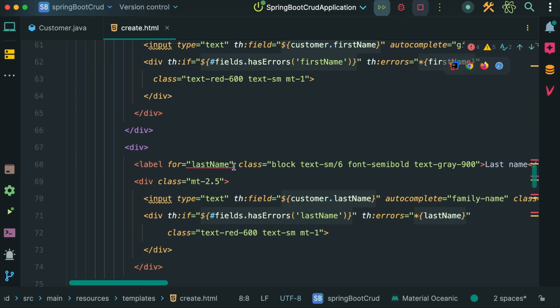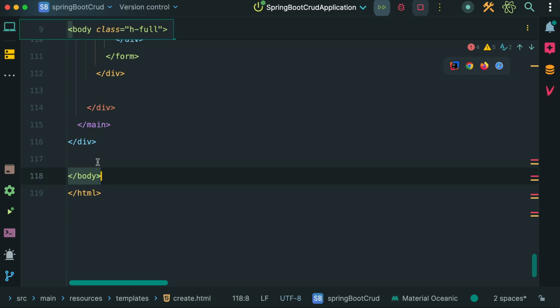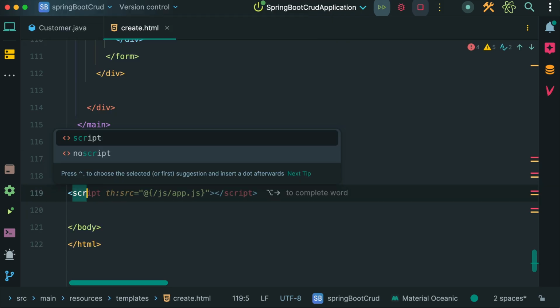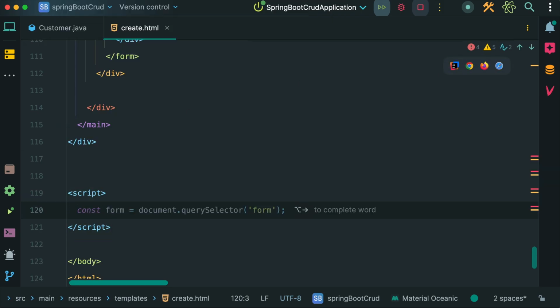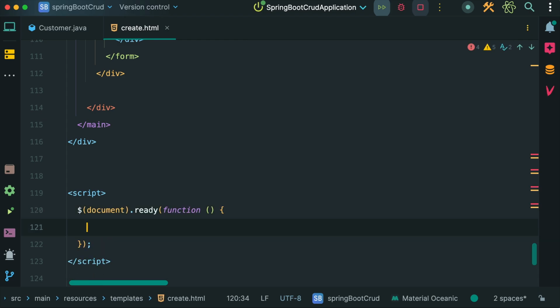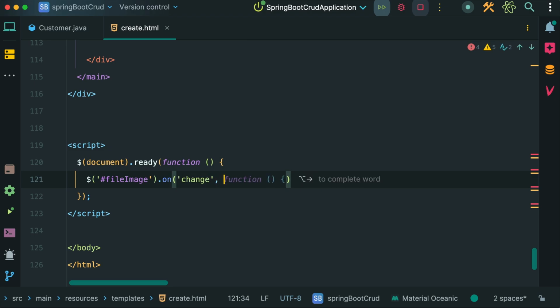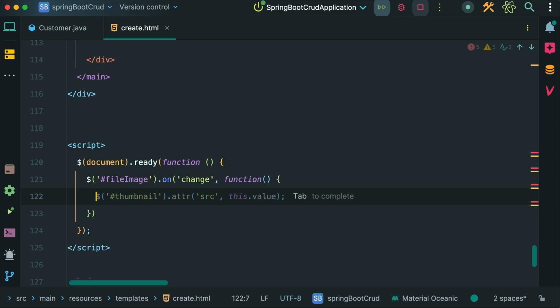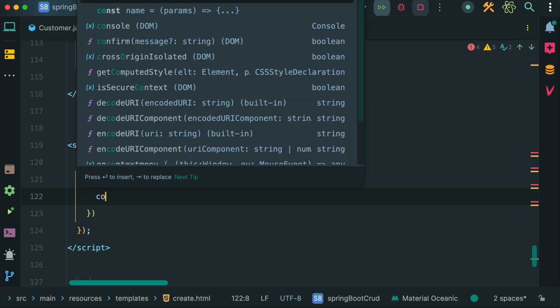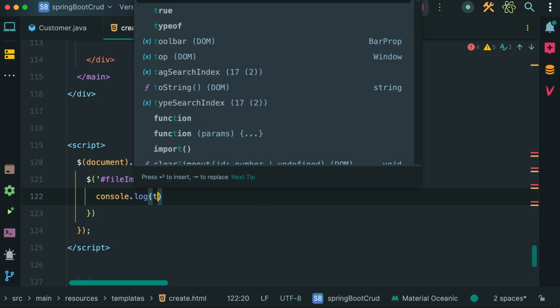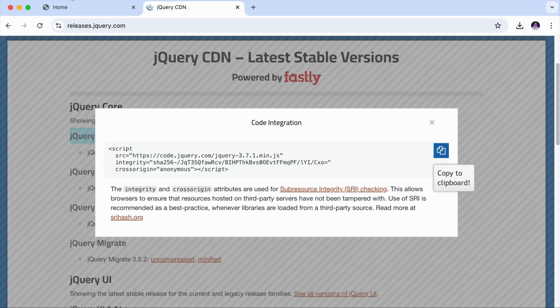Scroll down. At the bottom of the file, just before closing the body tag, add a script tag. Inside this script tag, I will write JavaScript code. Using the document.ready function, inside this function, I will use jQuery to select the element with the ID fileImage. This is the ID of our file input field. On change, I will call an anonymous function. First, let's print this to the console. console.log this. Restart the server and open the browser.